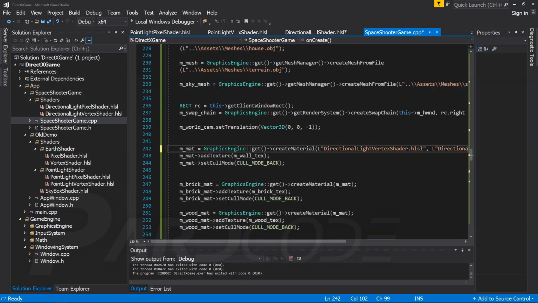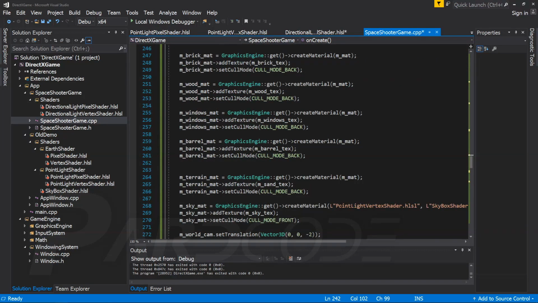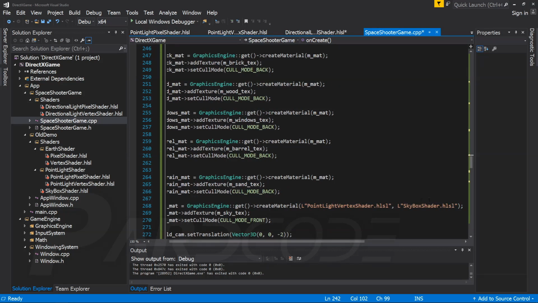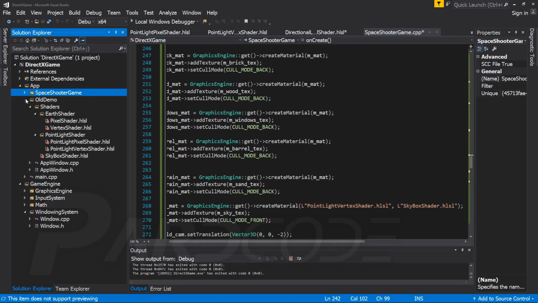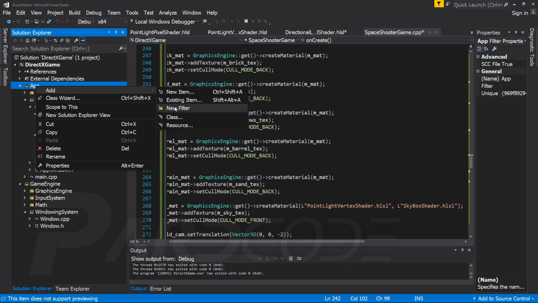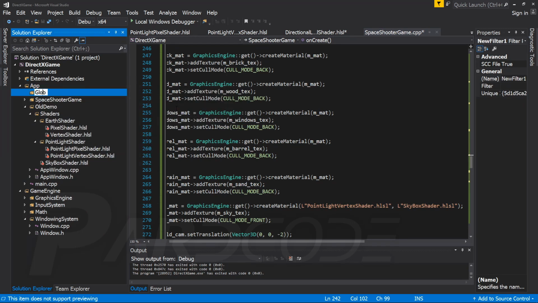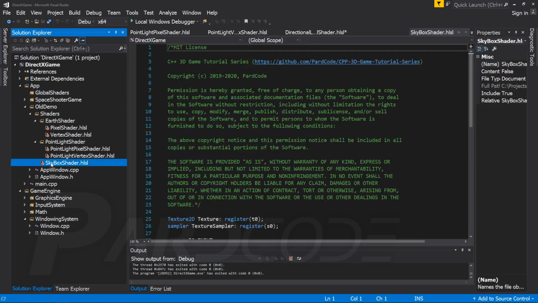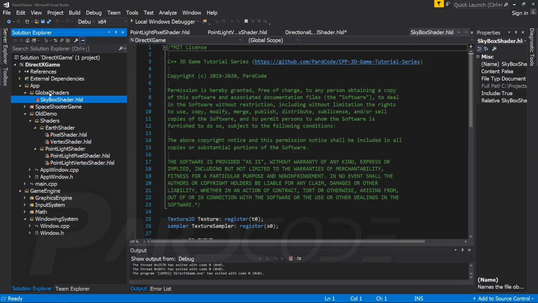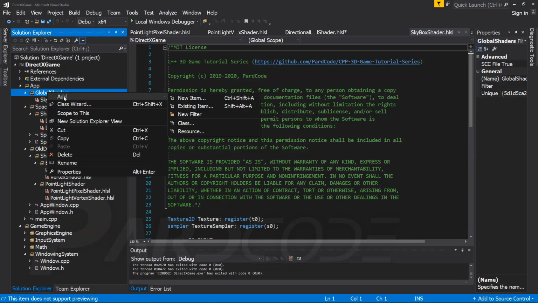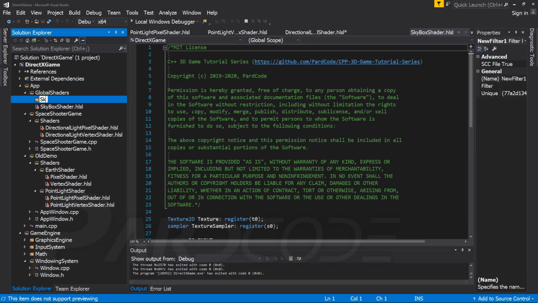In order to create the material for Skybox, we are using the vertex shader of point light and pixel shader of the Skybox. Let's create a vertex shader exclusively for Skybox in order to better organize the various shaders. As the first thing, let's add a new filter and let's call it Global Shaders. Here, let's move all the light shaders we have created so far. So, the point light one and the directional light one.